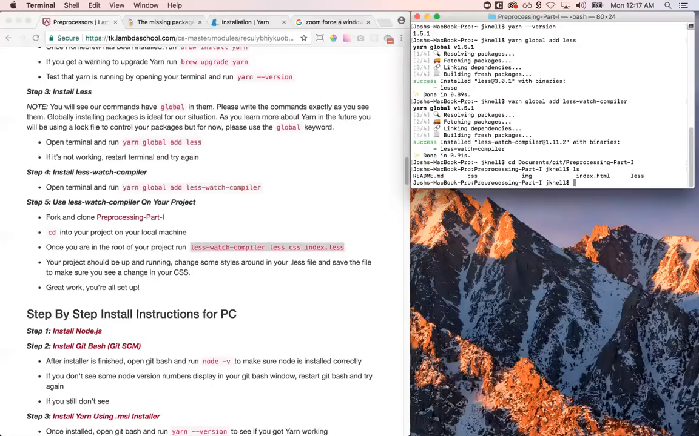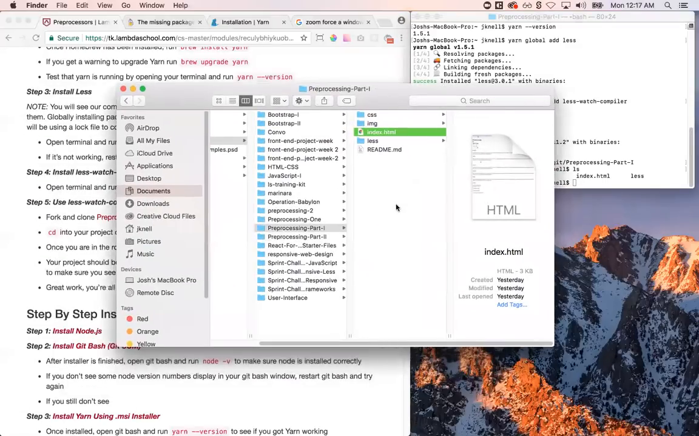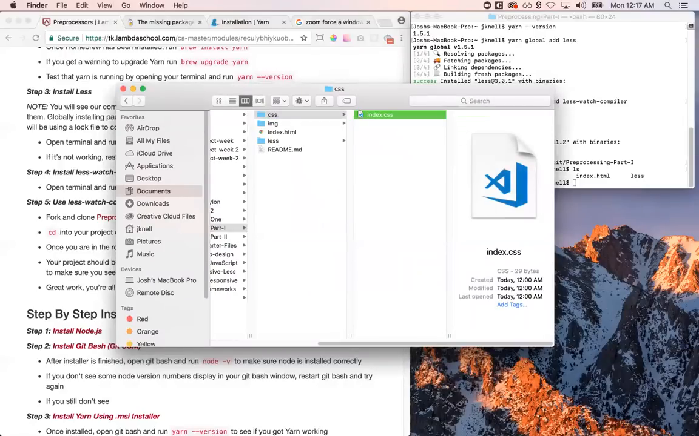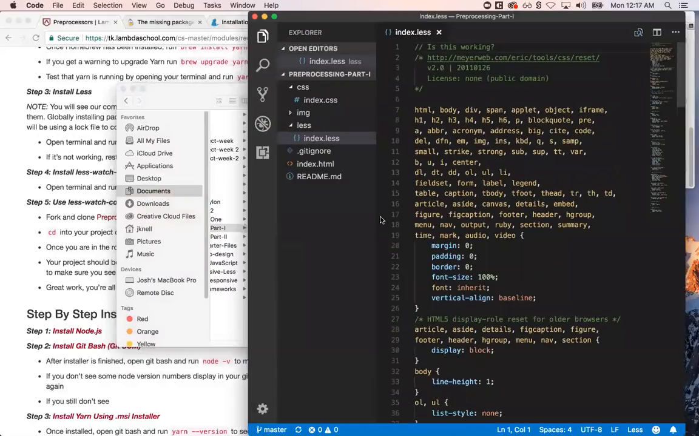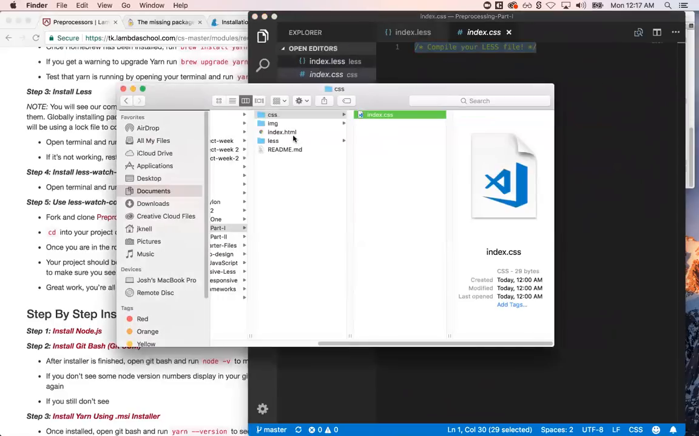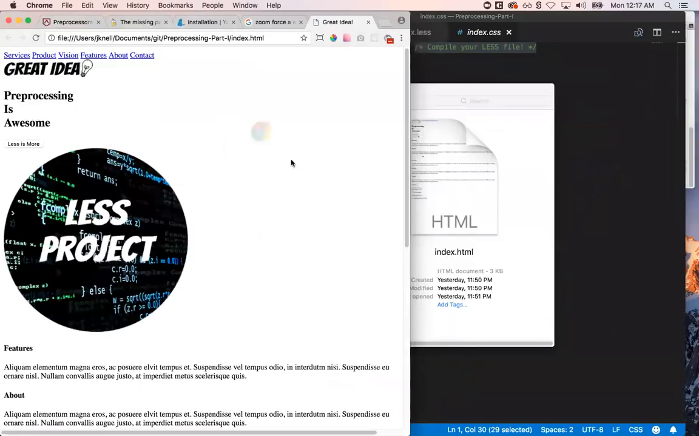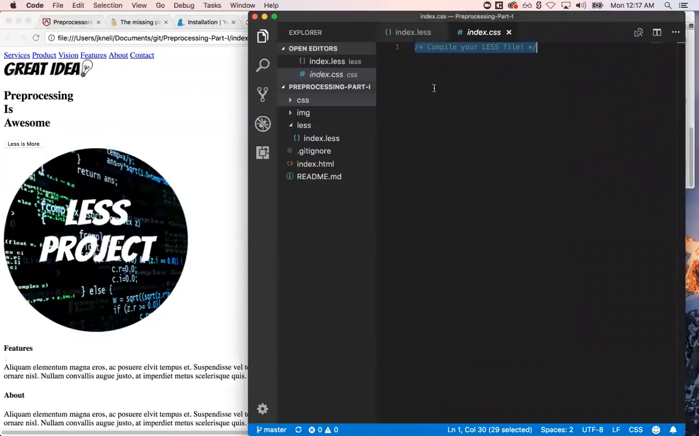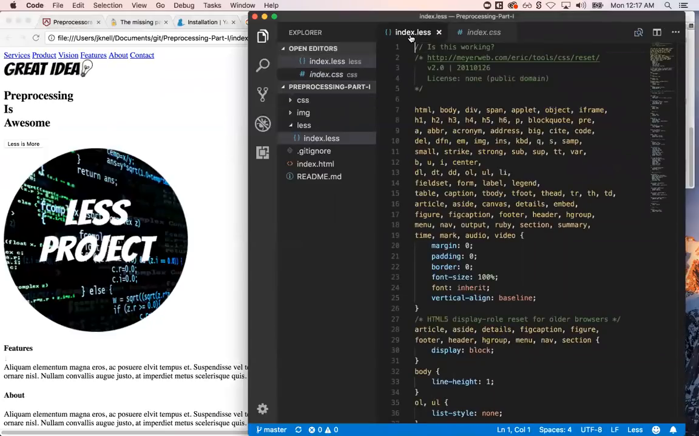Now what I'm going to do is I'm going to show you my Finder over here. And you'll notice that if you look at my CSS file, I'm going to open this up in Visual Studio Code. And it says, hey, compile your less file. I don't have it built yet. So if I were to open this up right now in a browser, you will see that the CSS is not working. That's on purpose. This is a good indicator that your project is not set up correctly yet.